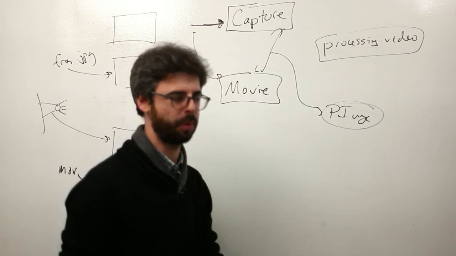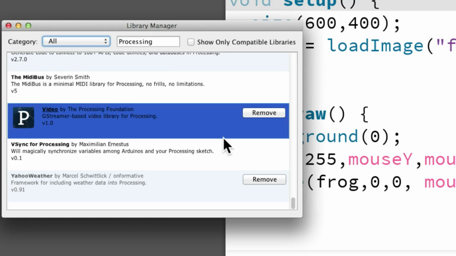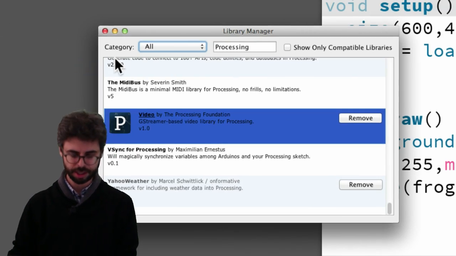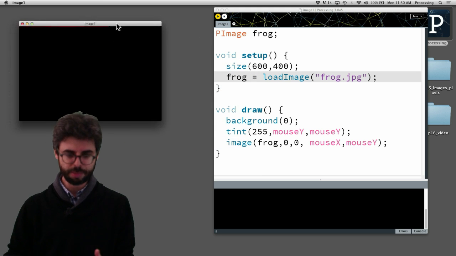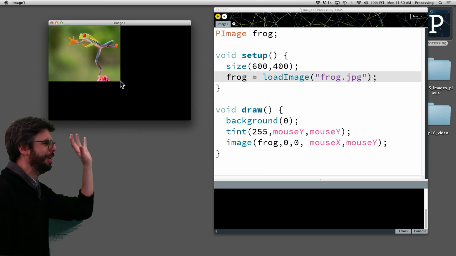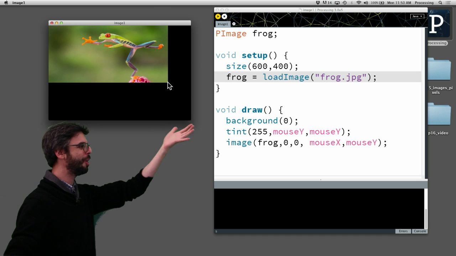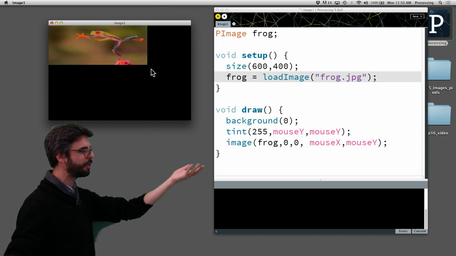So let's look and see how this would work. And there's a couple little nuances here. So I'm back over here, and I'm in a sketch. So this is just a kind of a simple Processing sketch that I think we did at some point in an earlier video. I'm loading an image, and I'm drawing it on the screen. I'm using a couple things.